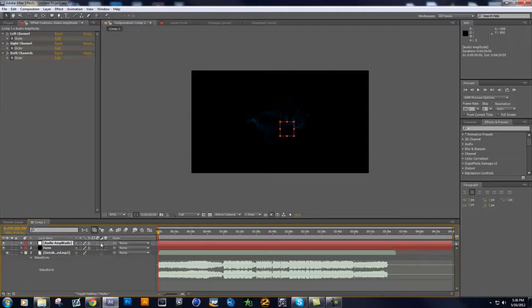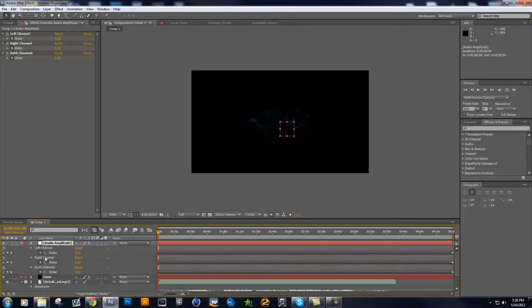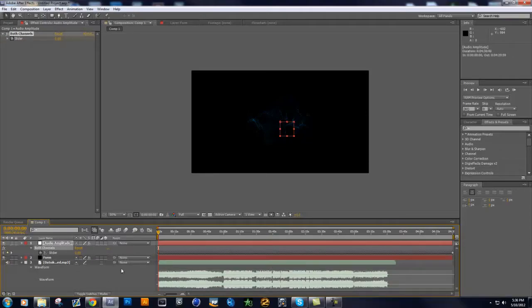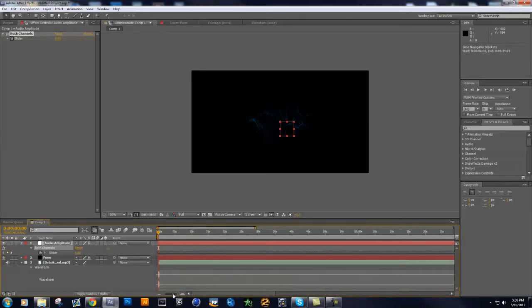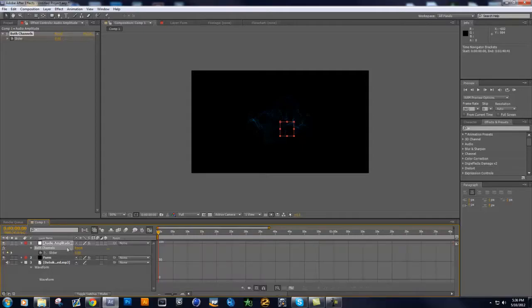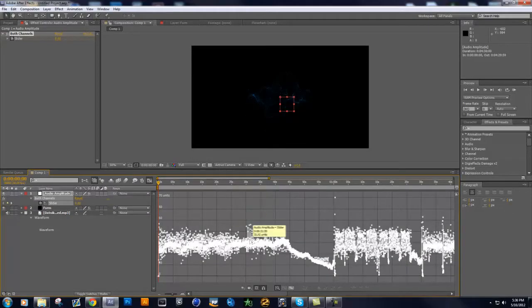here called Audio Amplitude. So if you press U on the keyboard, you can see that there are all these sliders here. There's left channel, right channel, and both channels. You don't need left and right channel, so I'm just going to delete these. Now you're left with both channels. If you look closely, there's a bunch of keyframes here, and if we open the sliders in graph view, you can see all these lines.